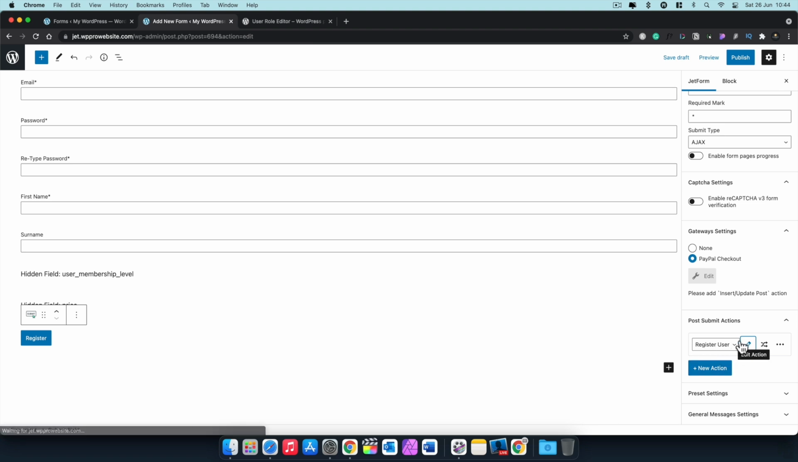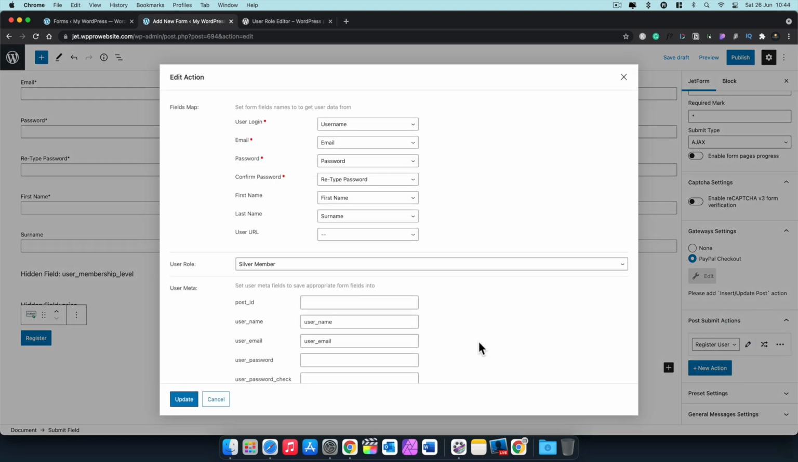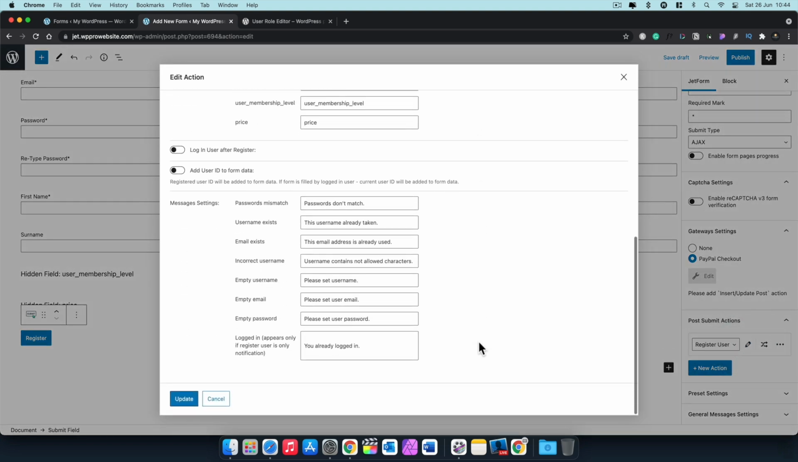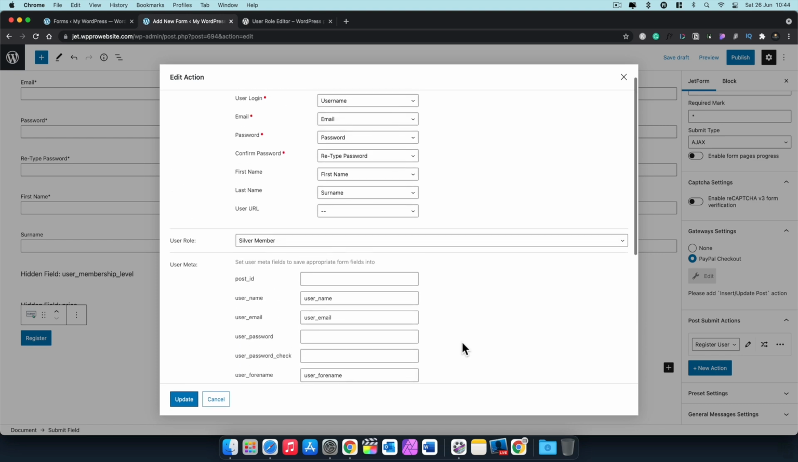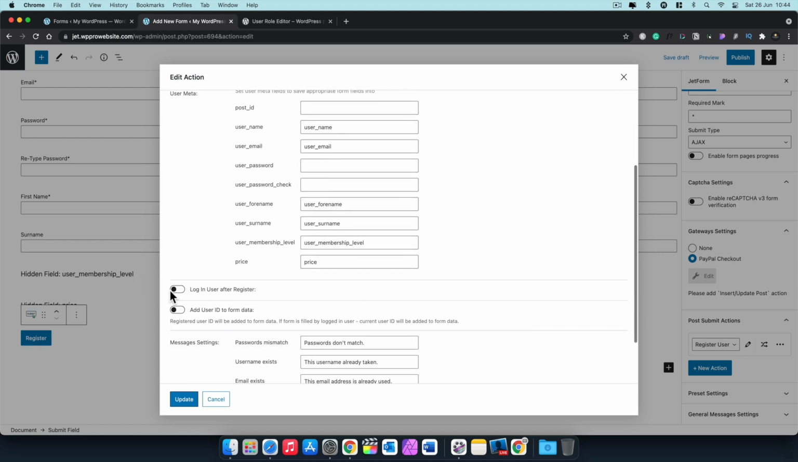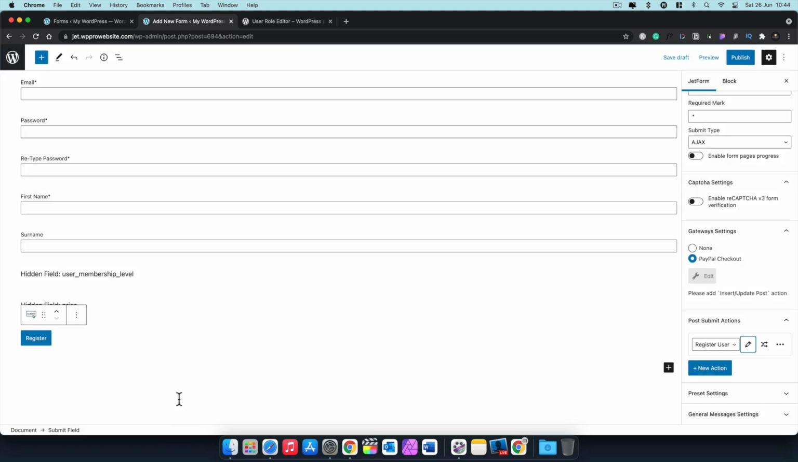If you want to come in and edit that, you can come into the post submit actions, hit the pencil next to it, and then you can easily come back in and make any updates or changes to this if you want to change anything at all. So we're going to say we want to log the user in after registration. We'll hit update on there, and I've made a change to it.